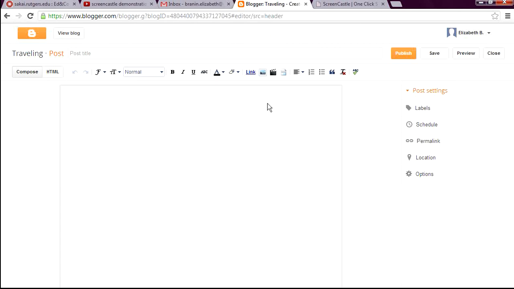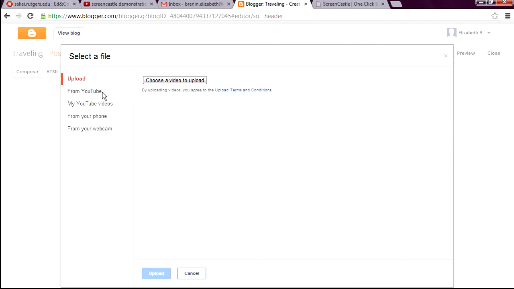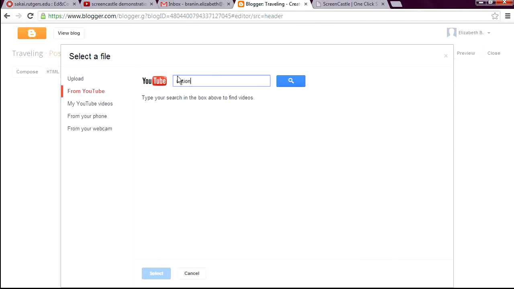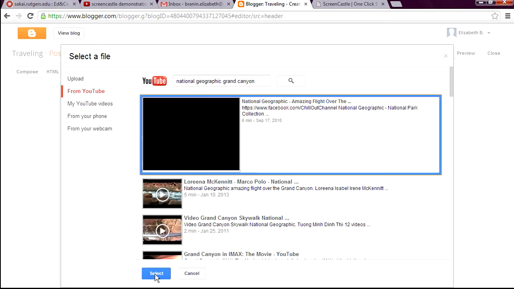The post we are creating today is embedding a YouTube video onto Blogger, so I go to this top toolbar and click Insert a Video. We have already found our videos from YouTube, so I go to the left and click From YouTube and type in the video we have previously selected. And then click Search. I chose the first one, so if the orange box has highlighted it, and I click it, then click Select.